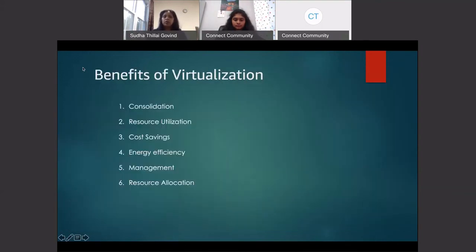Now, what is the benefit of virtualization? We talked about it already, right? First and foremost is consolidation. So today you're not buying one physical hardware and running just one operating system on top of it. That single physical box will be running like 40, 50 servers within the same. So you're consolidating. The space that you're occupying is very limited in a data center.